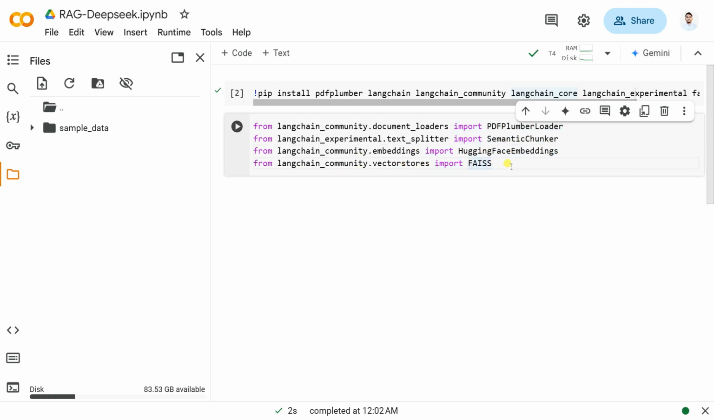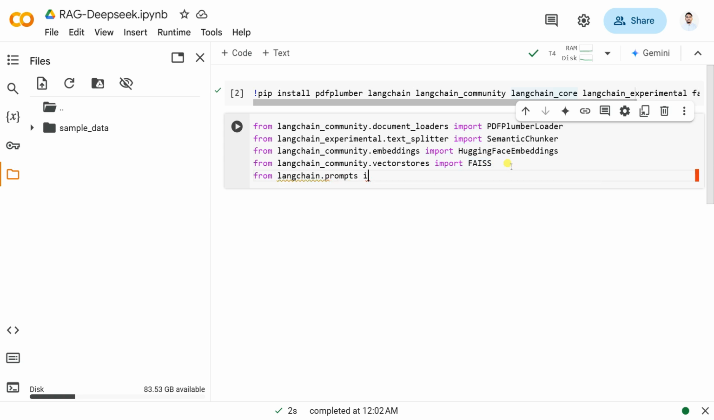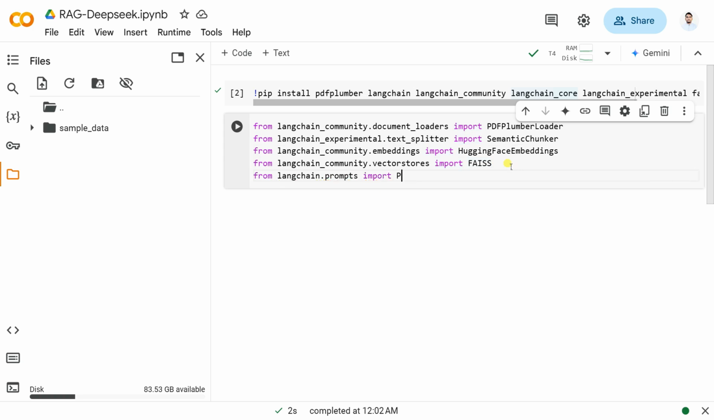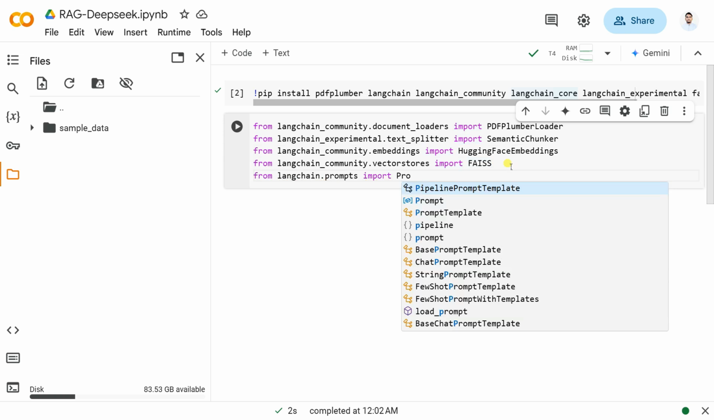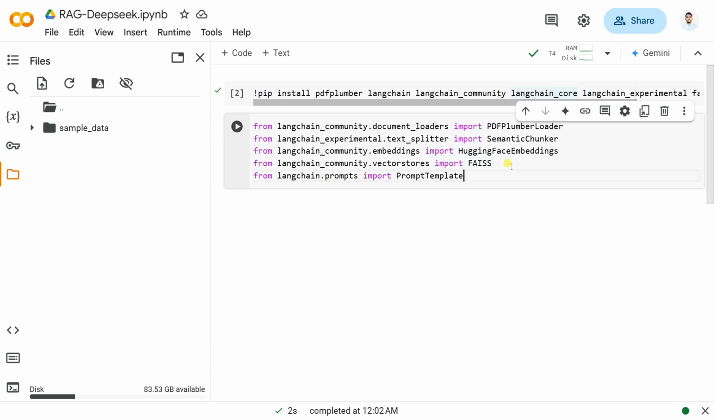Then I'm going to import, from LangChain dot prompt, the PromptTemplate. It's nothing but a template, because our large language model understands the prompt very well. If you give it one good prompt, it will give you good results.